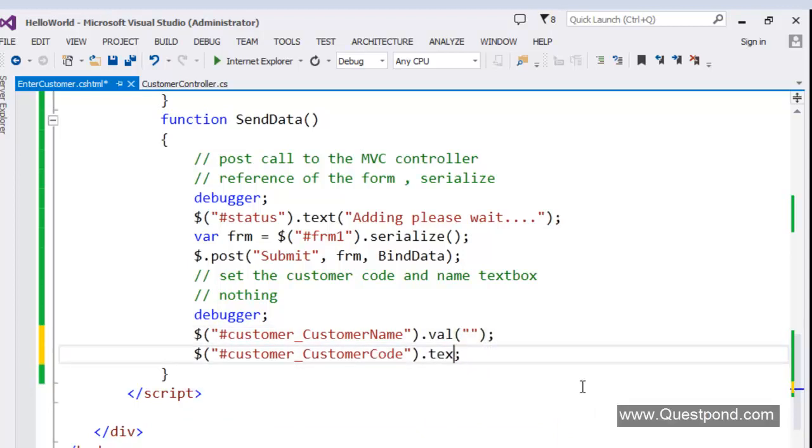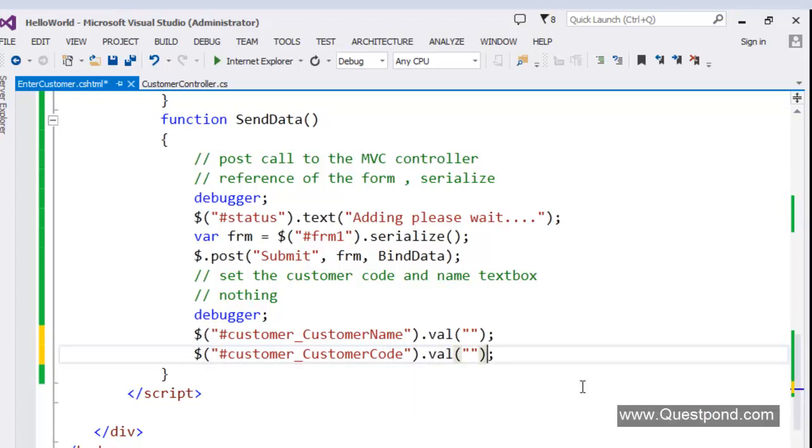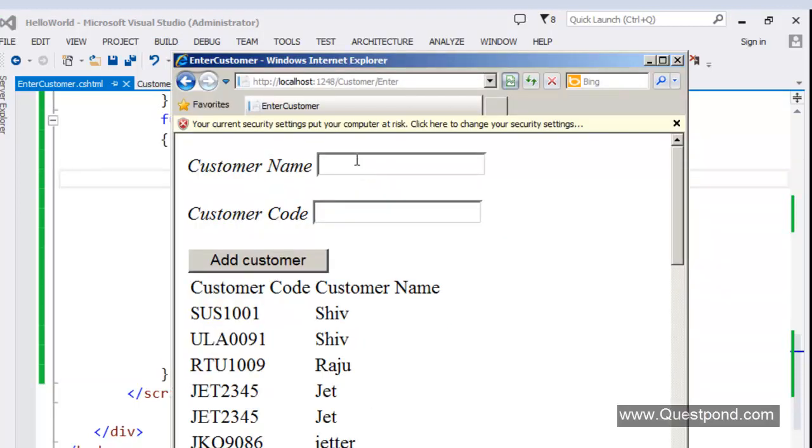I've been programming from Visual Basic 6 and PowerBuilder, and then ASP.NET and Java. People use text. Suddenly these jQuery guys say val, right? So sometimes it is very difficult to remember the syntax. So yes, it is .val. So now things should work. So let me run my program again. So I'll do a Control F5. Let us see if it works or not. So there the application is running.